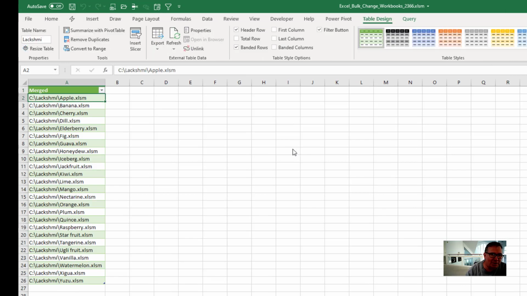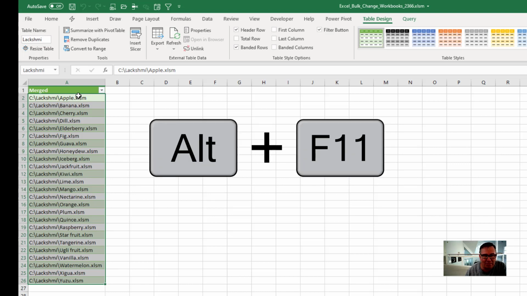All right, so our plan is going to be that you're going to select the list. Let's say that there's something in here that you didn't want. Go ahead and delete those rows. Select the list, and then we're going to switch over to VBA with Alt F11.